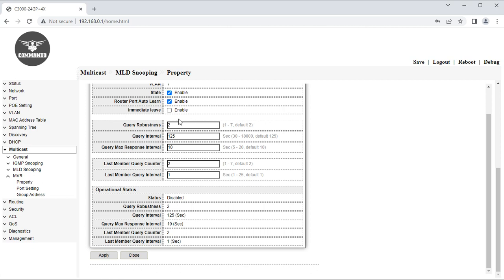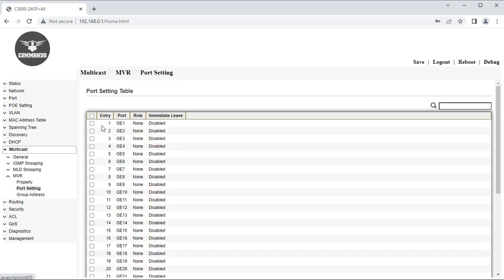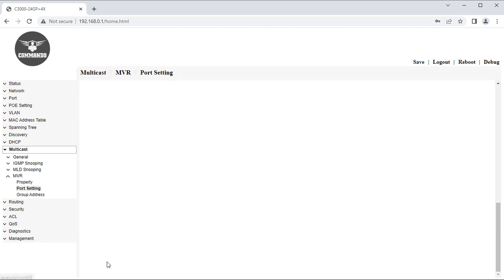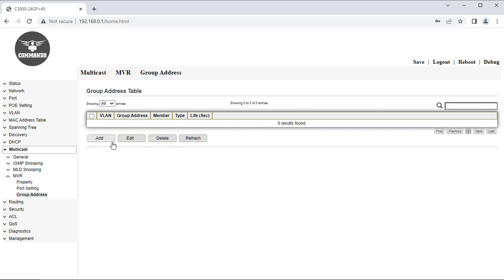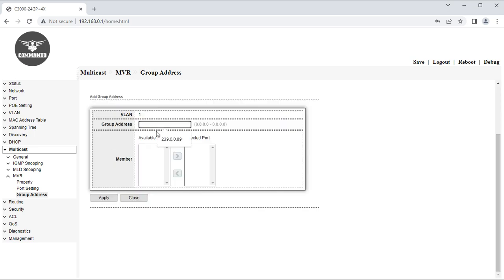So you have to enable the property, apply, then port setting, whatever port you want to edit as a receiver or source, and immediately and apply, and you can have the group addresses. So MVR is not enabled by default, so you can have these addresses.